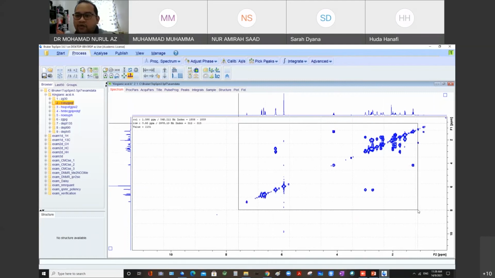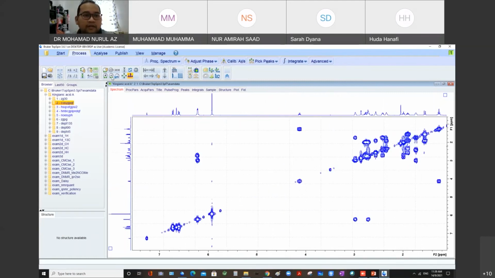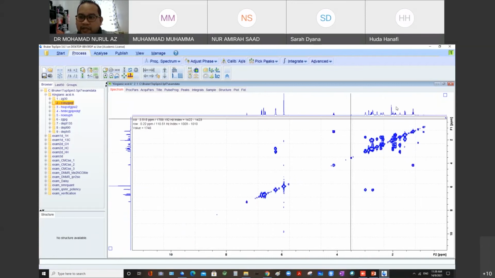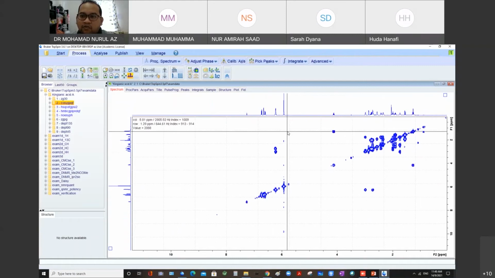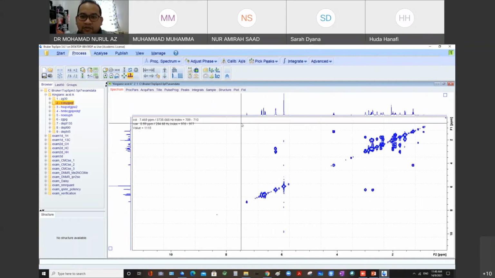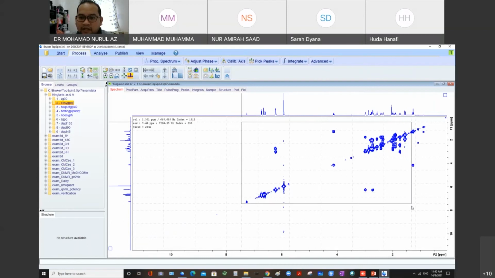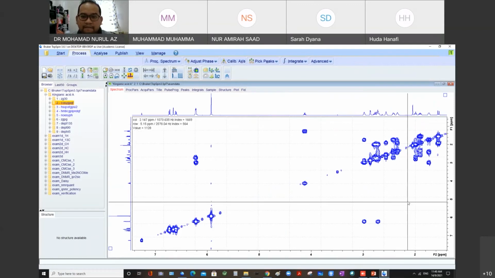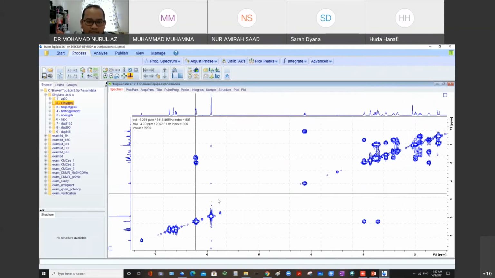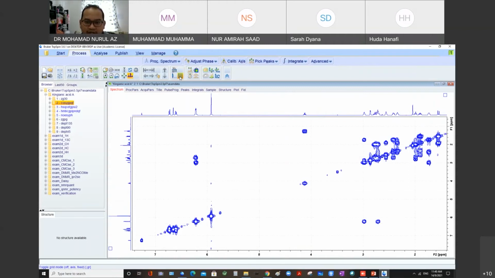Okay, we know this peak, and this peak is the solvent peak, so we don't want it. So you can choose until this line, go here. The box is quite small, so I want to remove it. Put back the box and it's better.